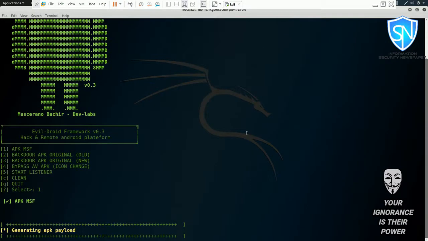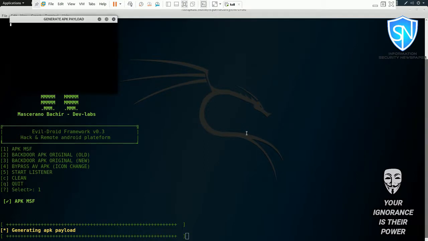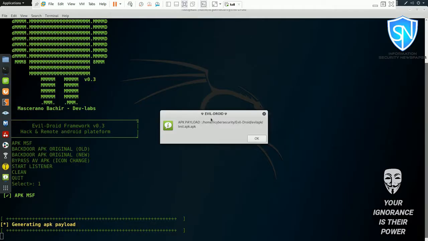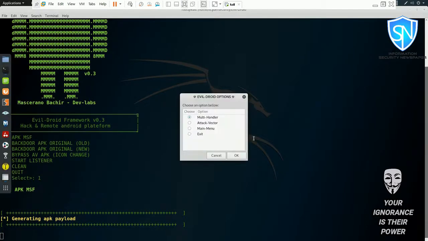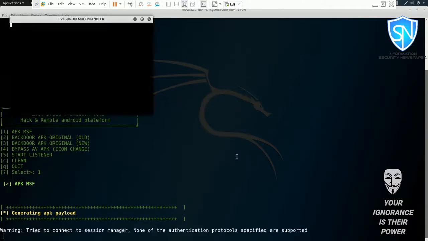As you can see, Evil Droid is generating the APK payload. It will take around 30 to 40 seconds to generate it. As you can see, the APK payload is generated and stored in this directory with the name test.apk. Now it is asking to select an option. Select the multi-handler and click OK. It will start listening for sessions.